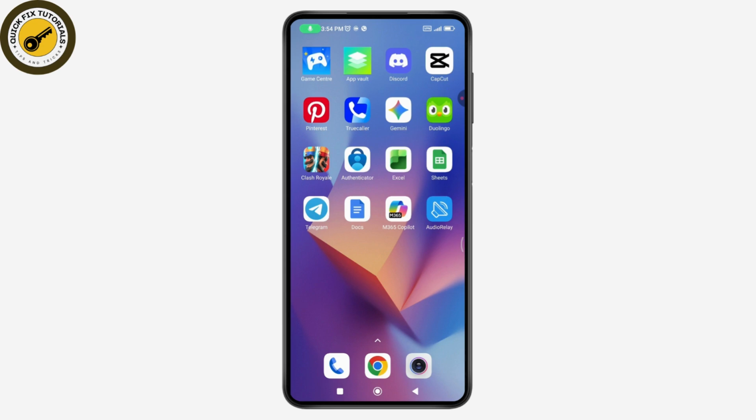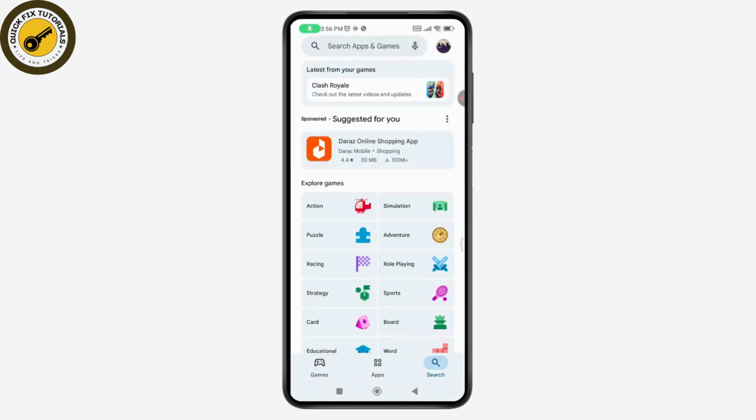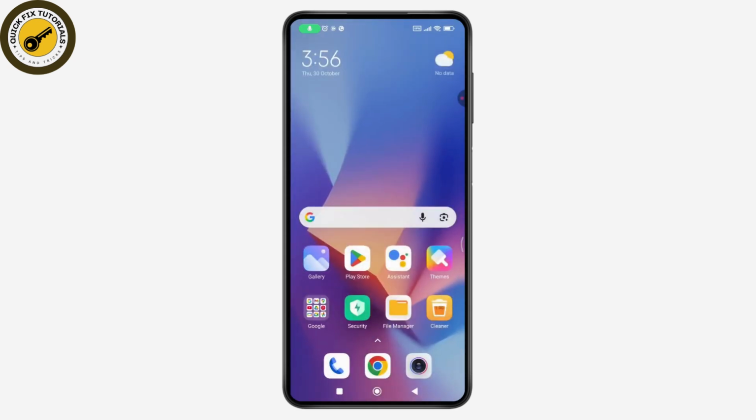you need to uninstall your Telegram application. Once you uninstall, you need to open up your Play Store and then go with your search. And under search, you need to search for Telegram and install your Telegram application again. Once you've done that, you need to log in and your problem might be fixed.